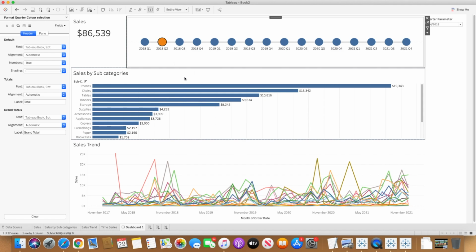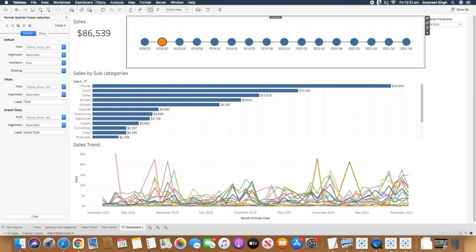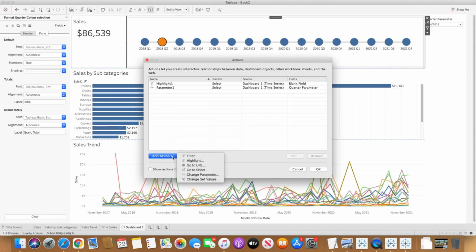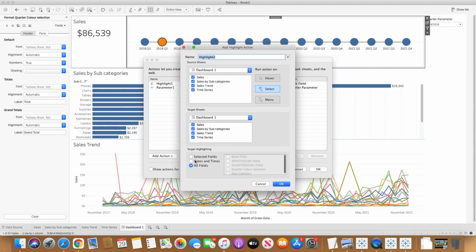So now we want to see the trends by these subcategories. So right now, when I hover over these ones, nothing is changing in the lower bar chart. So we need to create another action highlight in the dashboard section. So we will simply go to the dashboard drop down and select action, and this time we will select add action to highlight the values.